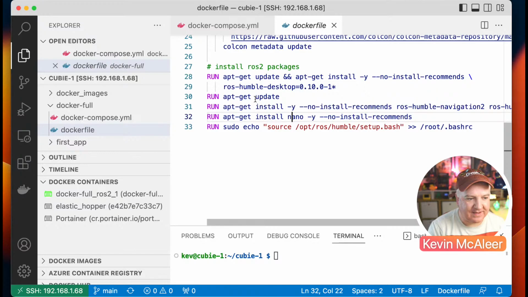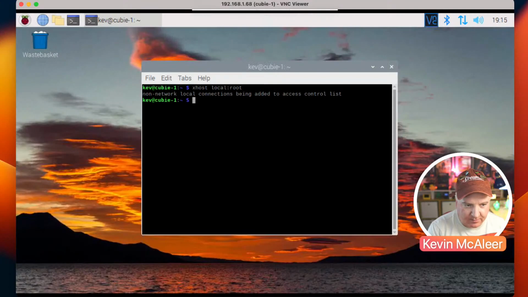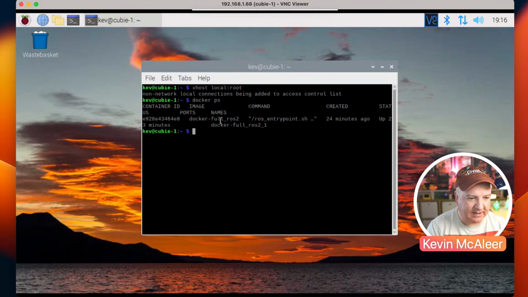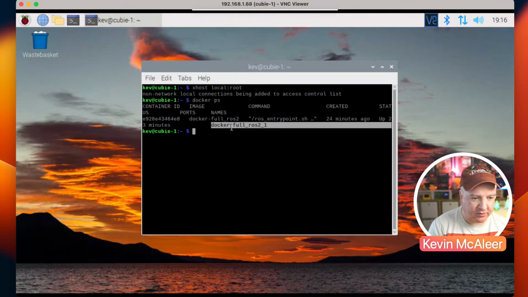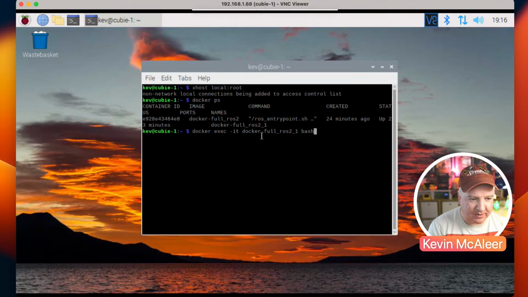So what we're going to do now is go back over to our Raspberry Pi, which I'm just using VNC, by the way, to connect to, if you're wondering how I can do that. So the Docker container, if I do docker ps, we can see our docker-full_ros2_1 container is running. That's the actual name of it there. Last week we were looking at how we can execute things in our environment. So we do docker exec and then -it, which is that interactive terminal, and then the name of the container, docker-full_ros2_1, and then bash, which is our shell command. So we're in it now.